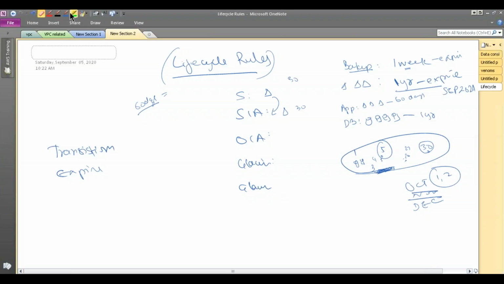Right? So how you want to move, when you want to move, whether you want to expire. Suppose the first example I told you, backup you want to keep for 1 week. Then where will you keep it? Standard you will keep. And then they're saying after 1 week expire. So here itself you can say keep for 1 week, then expire. So it will keep here, and then it will remove automatically.